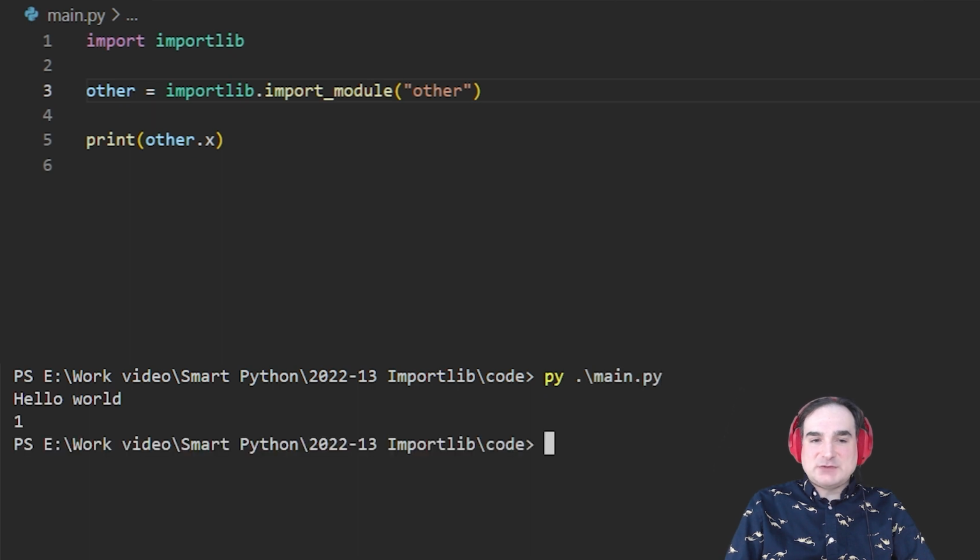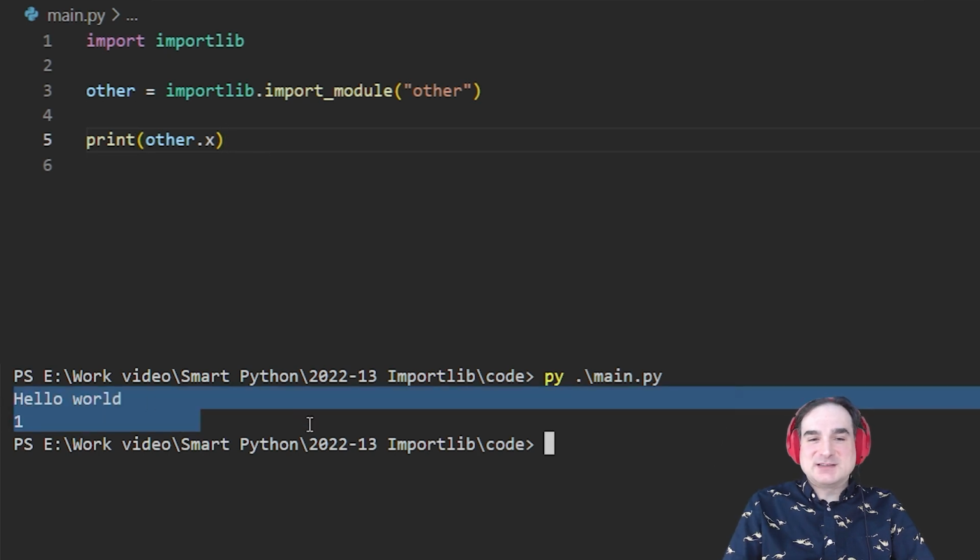ImportLib seeks out a module with the name that matches this string, imports it, and makes it available in the variable other. I can then use other as I would if I had imported it using the usual import command. The only difference is we don't use a hard-coded import statement. Well, except for fetching ImportLib, that is.